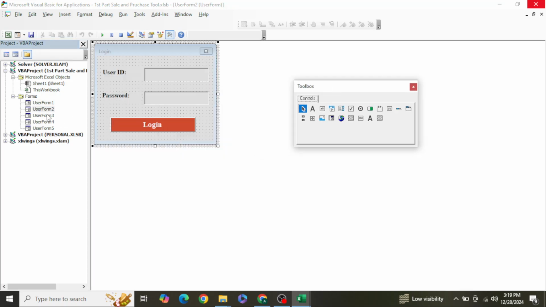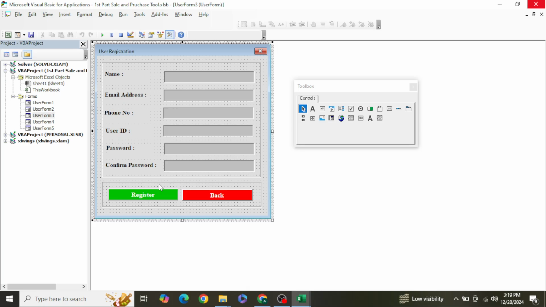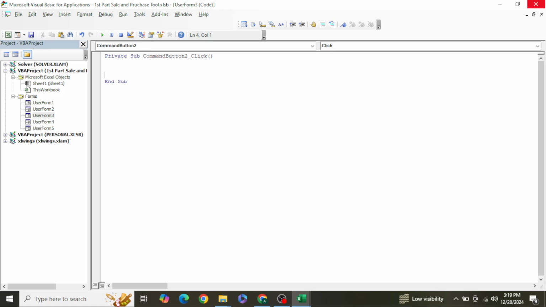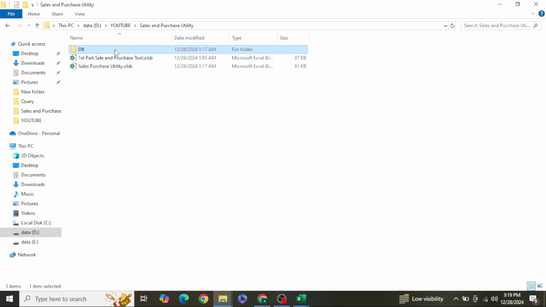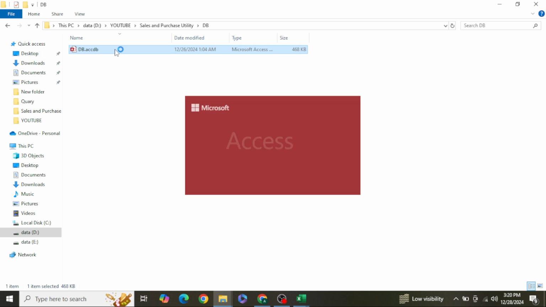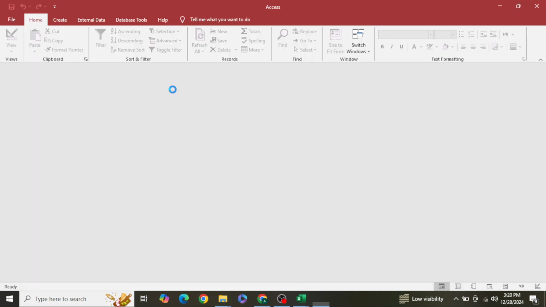First let's write the code in UserForm3, so that the user can enter and register themselves. First of all, we need to create the Access database. Here I already have my Access database, and I'm simply using this one. I'm not going to create it again. Let me open it and show you.